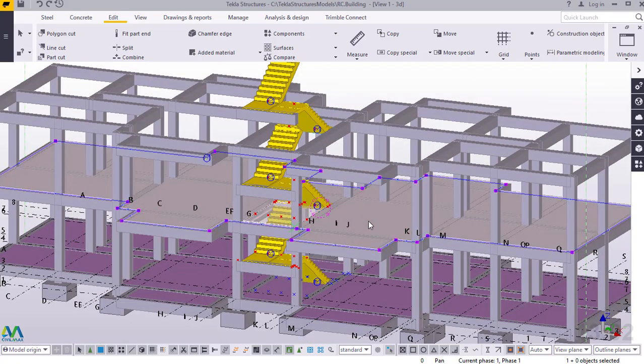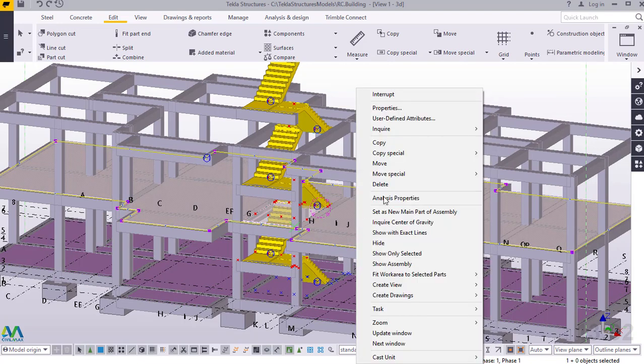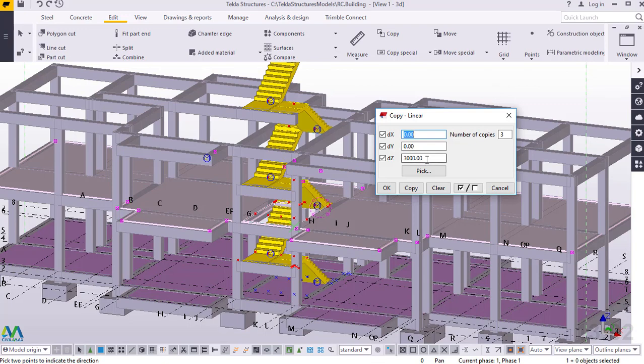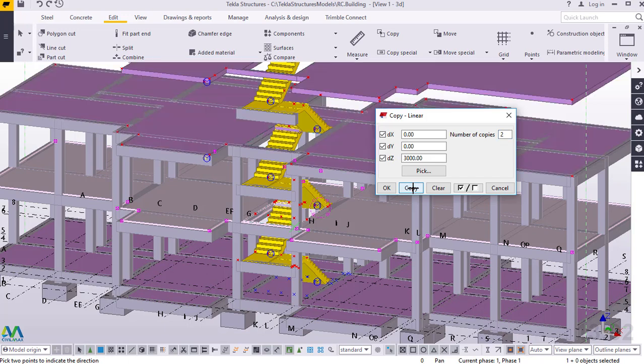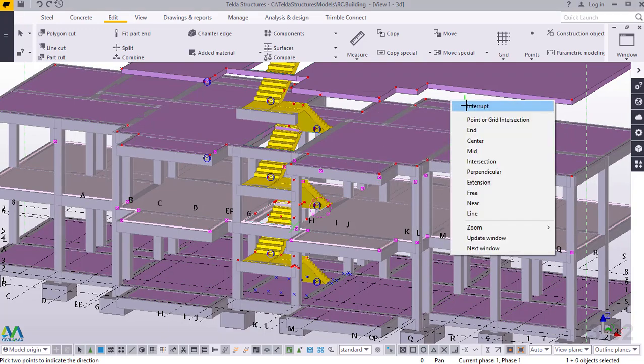We'll click on this slab, then right click and come to spatial copy. We'll give it a linear. Then we'll add 2 here. We just need 2 of these. Let's see where it's ending. Perfect. Give it an OK. Right click and interrupt.